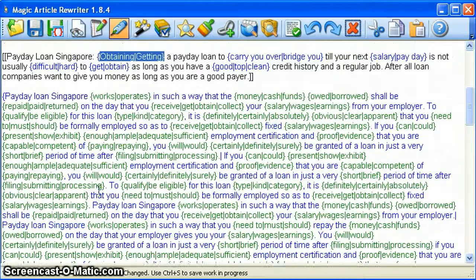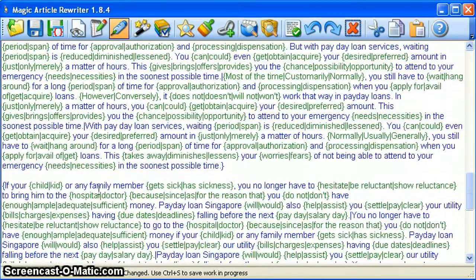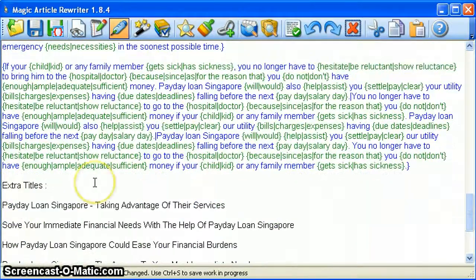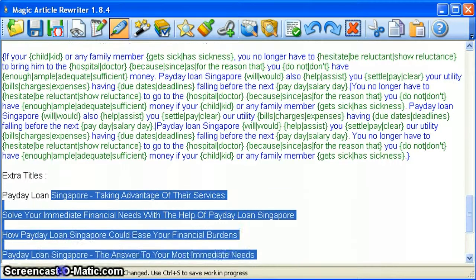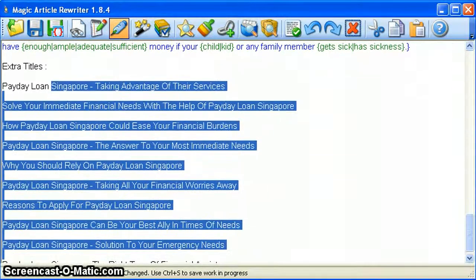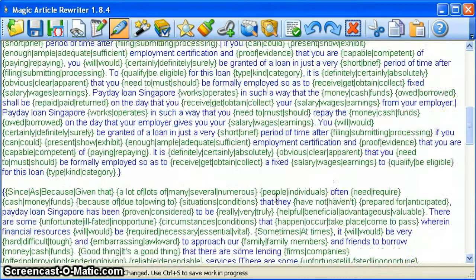So scrolling down further, there's another paragraph. There's another paragraph, such as your normal content, spun. And then right at the bottom you have these extra titles. This is very crucial because we use a distribution service that actually utilizes this. And in the extra titles, you'll actually see that underneath there is no spinning. And you'll also take note that the titles are in title case.